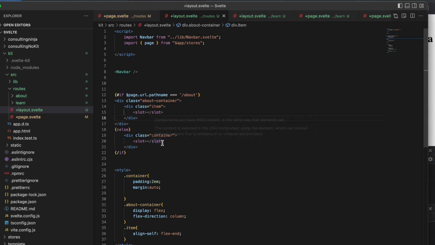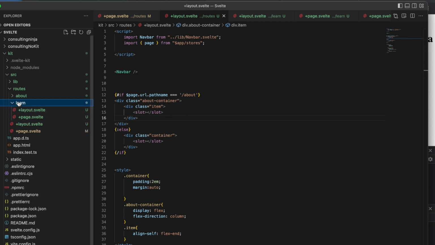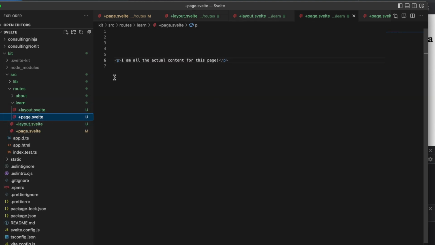Now I'm doing that positional changing inside of the home layout. Let's take a look at what this might entail if we were to do this another way, inside of a layout inside that route. So I've also created this learn page. And on the learn page, all that's in the actual +page.svelte is all the actual content for this page. It's one paragraph, that's it.